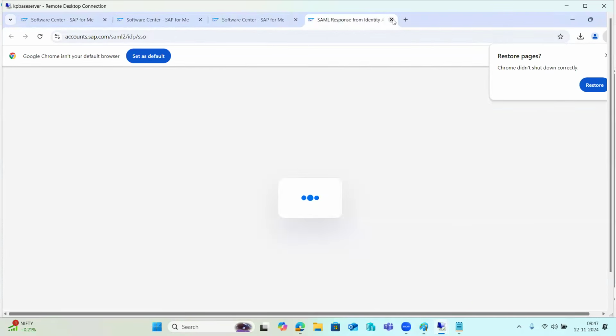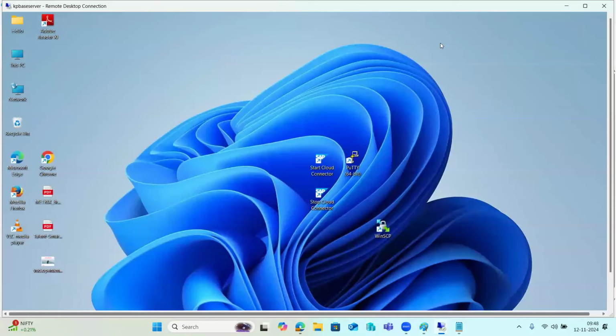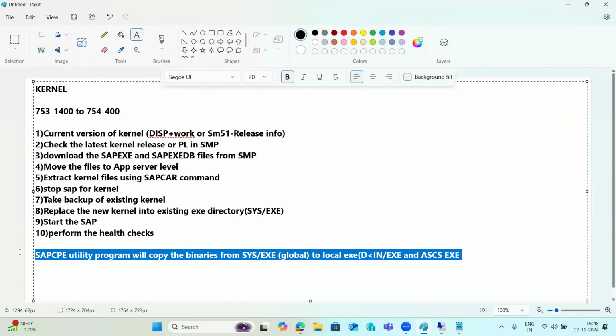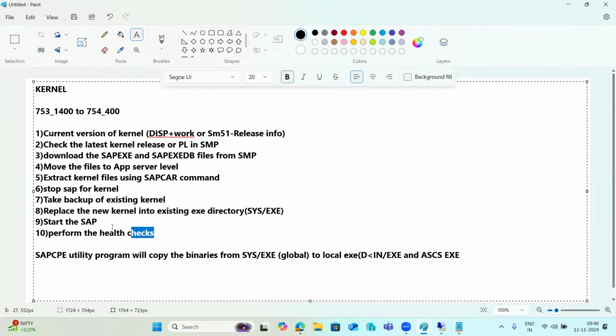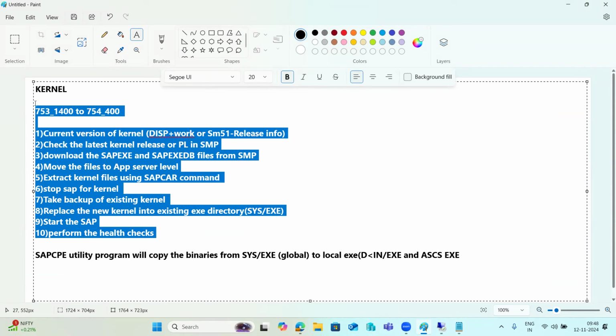Is it possible to do the same in Linux systems, sir? The Linux systems, not possible. We have to install on the Linux system, we have to install SAP on the Linux system. Okay, I will do it when the Linux system is ready. That time I will do it.